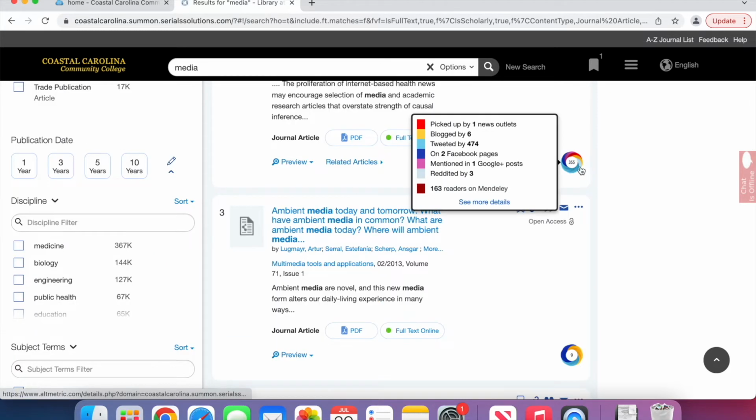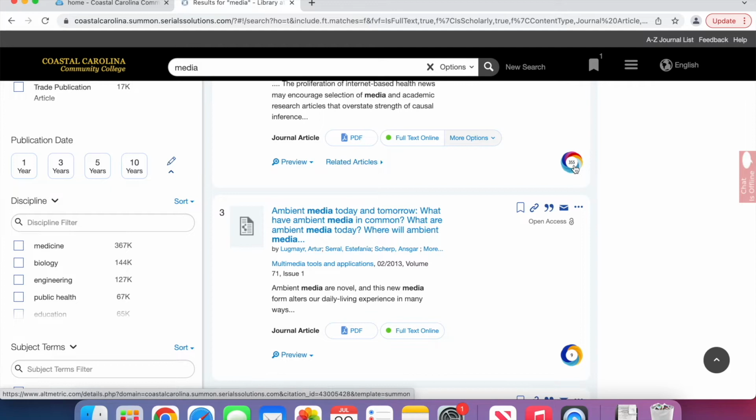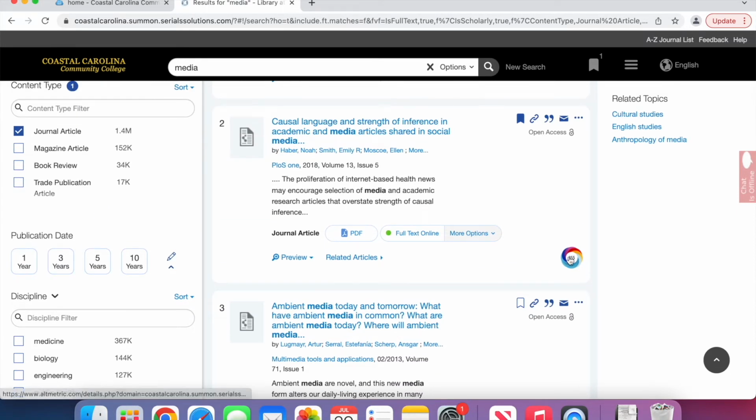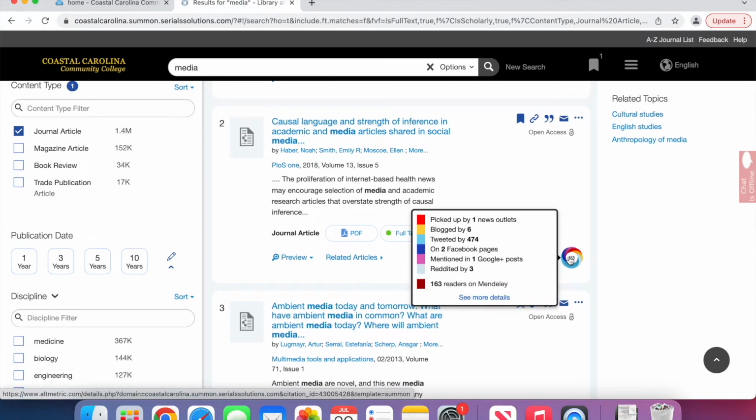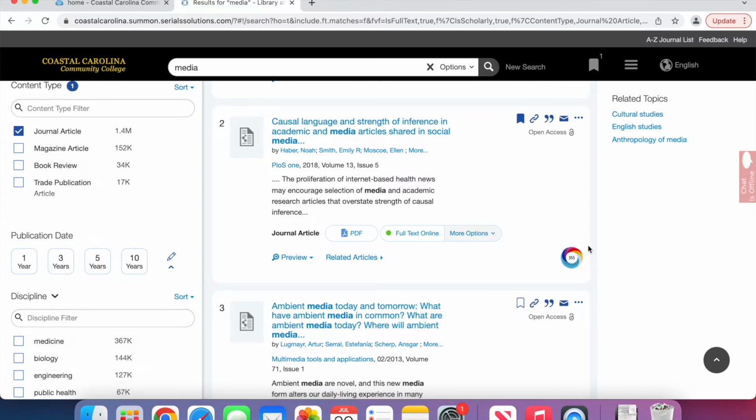Something you may see over here that has a number with tons of colors, this is called a Scopus score. And this basically means that the higher the number, the more the article is talked about in conversation. So you can see here, it's been picked up by a news outlet, it's been blogged about, it's been tweeted about, it's even gotten into some Reddit posts and different things like that. So usually the higher the number, the better, because it means it's being talked about. Now, it could be being talked about for the wrong reasons, so it is good, of course, to evaluate your information.